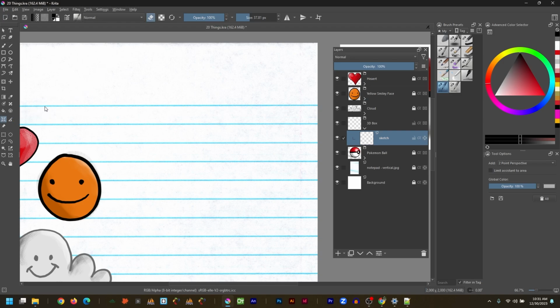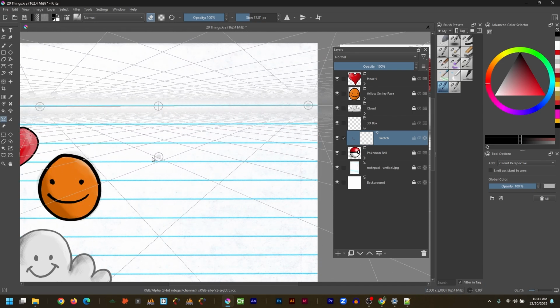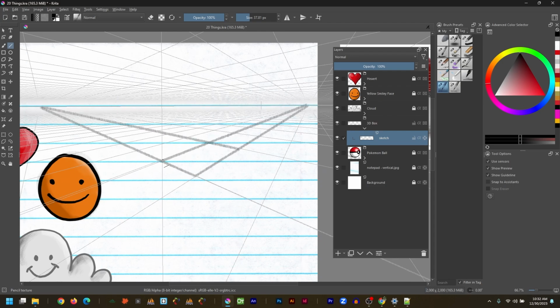By clicking once, you create one of the vanishing points. By clicking a second time, you create the other vanishing point, and by moving the mouse and clicking a third time, you set the grid. Once you select any drawing tool after that, you get these little helper lines that come out from the vanishing points to help tell where your cursor is.